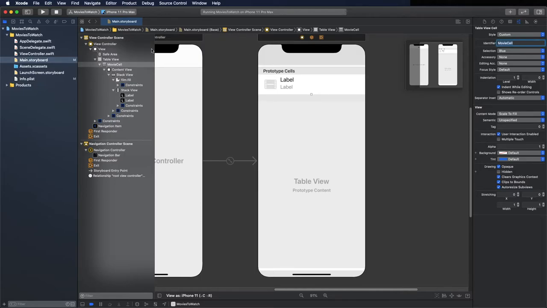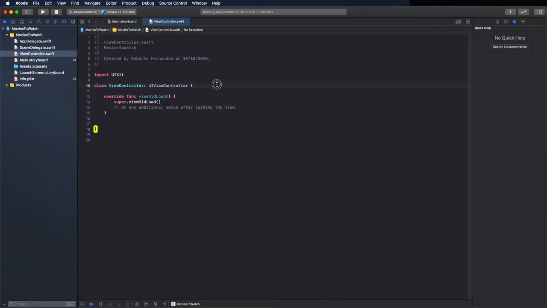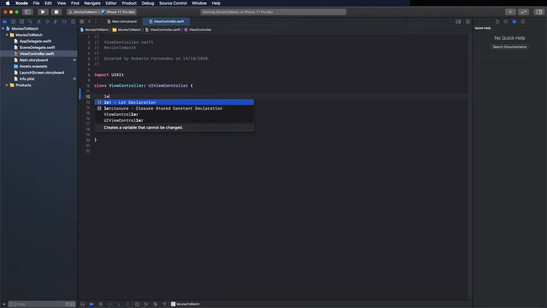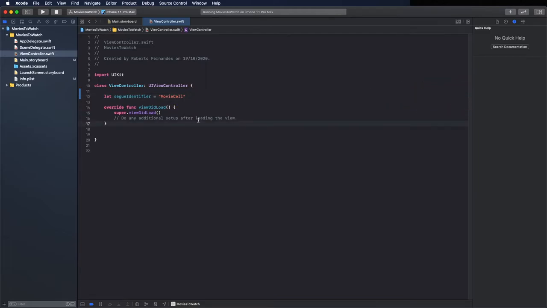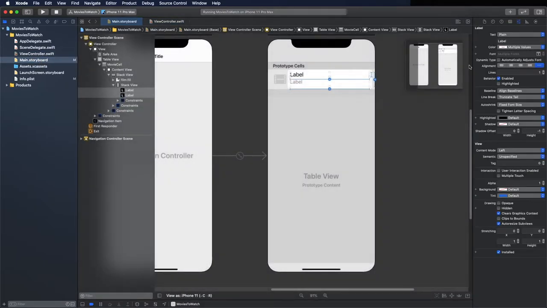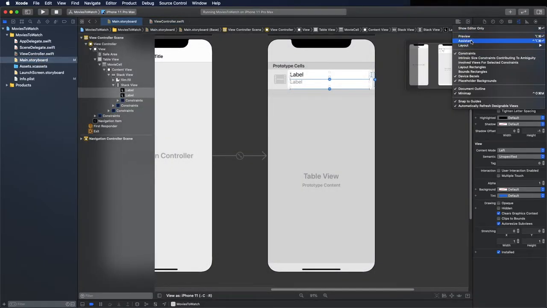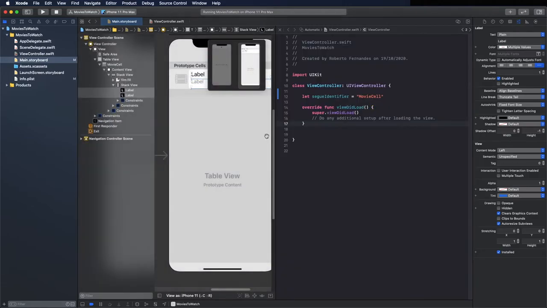Let's copy the identifier and create a constant with the value, because we are going to use this value, and if you don't have it in a constant, you can have some typo and create some bugs in the application. So it's better always to put the identifiers in a constant.